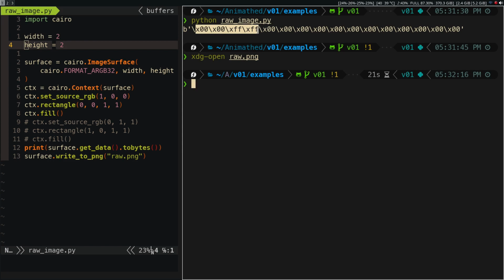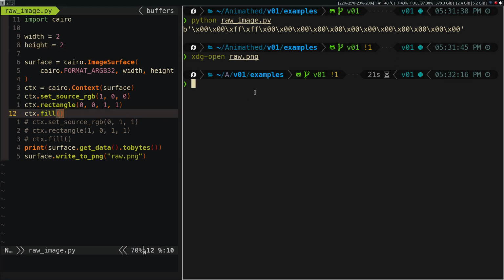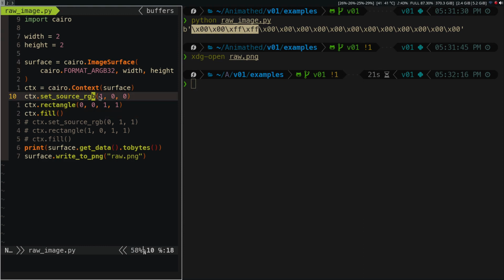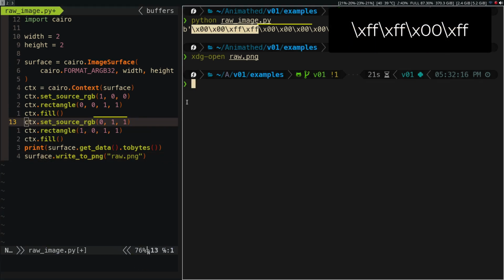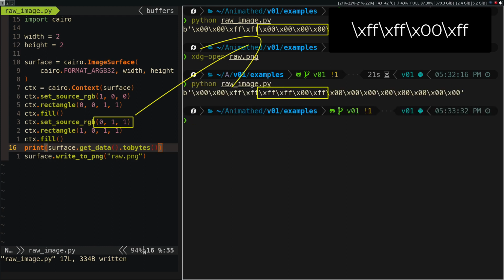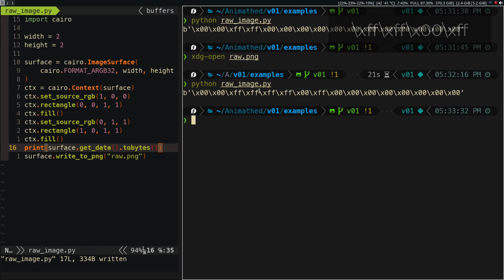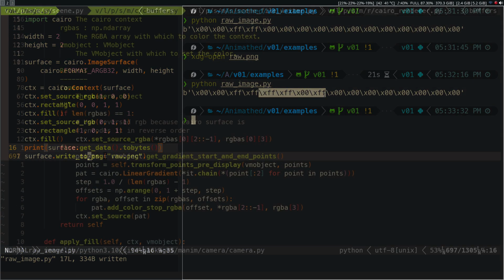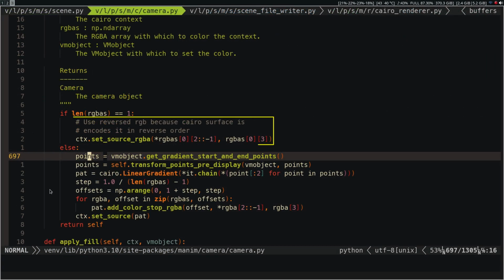Something important to note is that the order of the colors, that is, red, green, and blue, are inverted. They go from right to left, since the fourth value is the opacity. We can check this by adding another pixel at the top right. If we are correct, then the values should be in this order. Indeed, this is how they appear in the data. The reason why this happens, according to Manim itself, is that this is how Pycairo surface works.